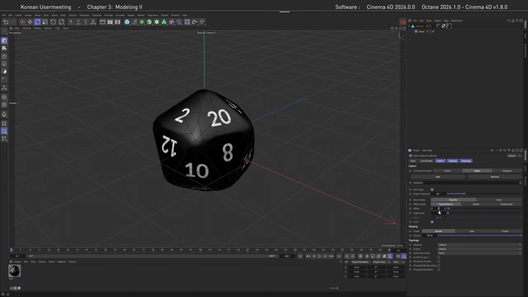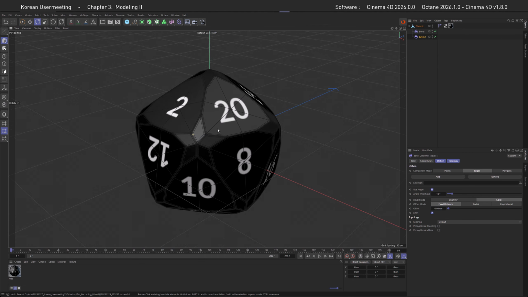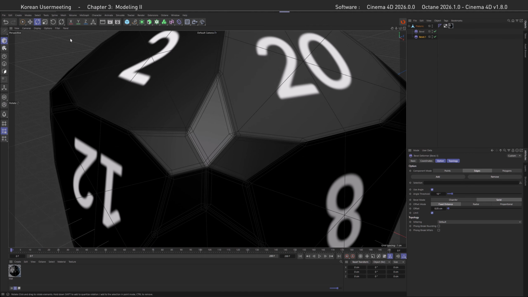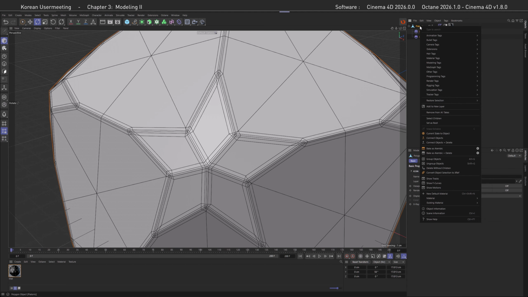Set the offset to 0.15, and like in the inset deformer, let's go with an angle of 10, and also go with solid mode. And to give us a little bit of a sharper edge, let's make it double and set the offset to 0.05 in this one. Here we go.